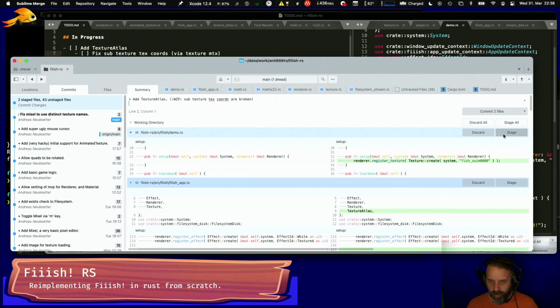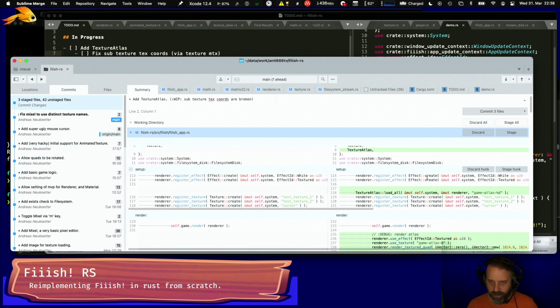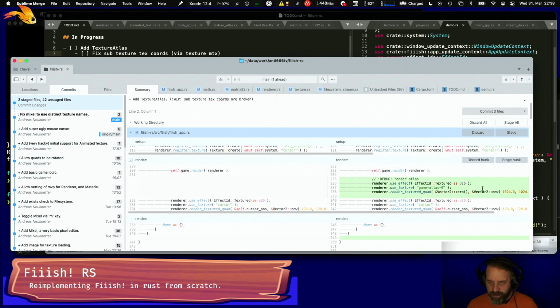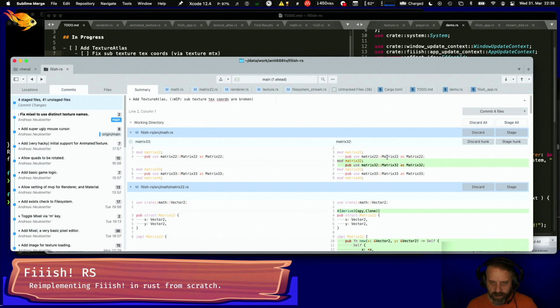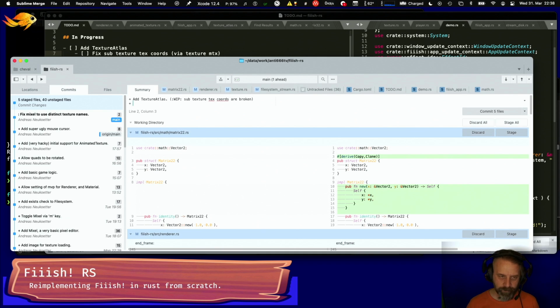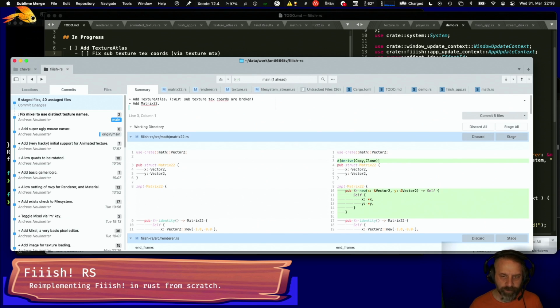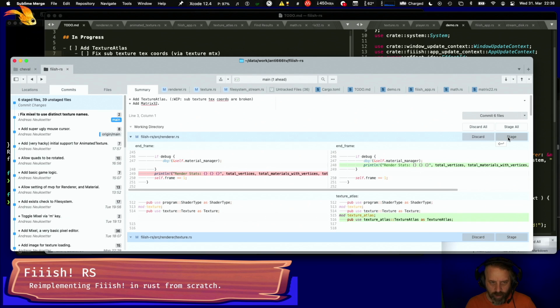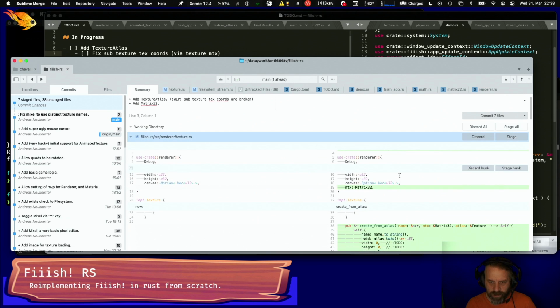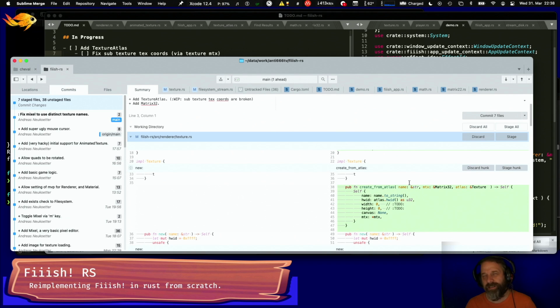The demo, yes, we have the atlas and we load the full atlas here. We render the game atlas so we can actually see it. We added the matrix 3.2. Add matrix 3.2. New to the 2.2. Okay, renderer. Texture atlas support. Texture create from atlas.